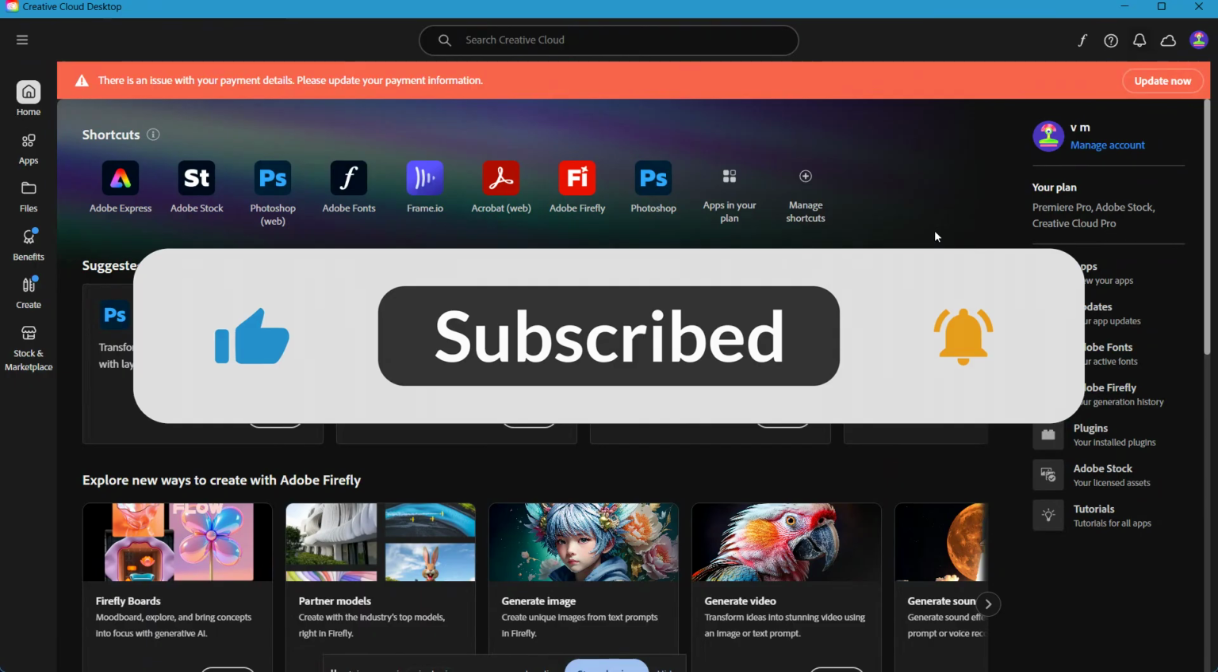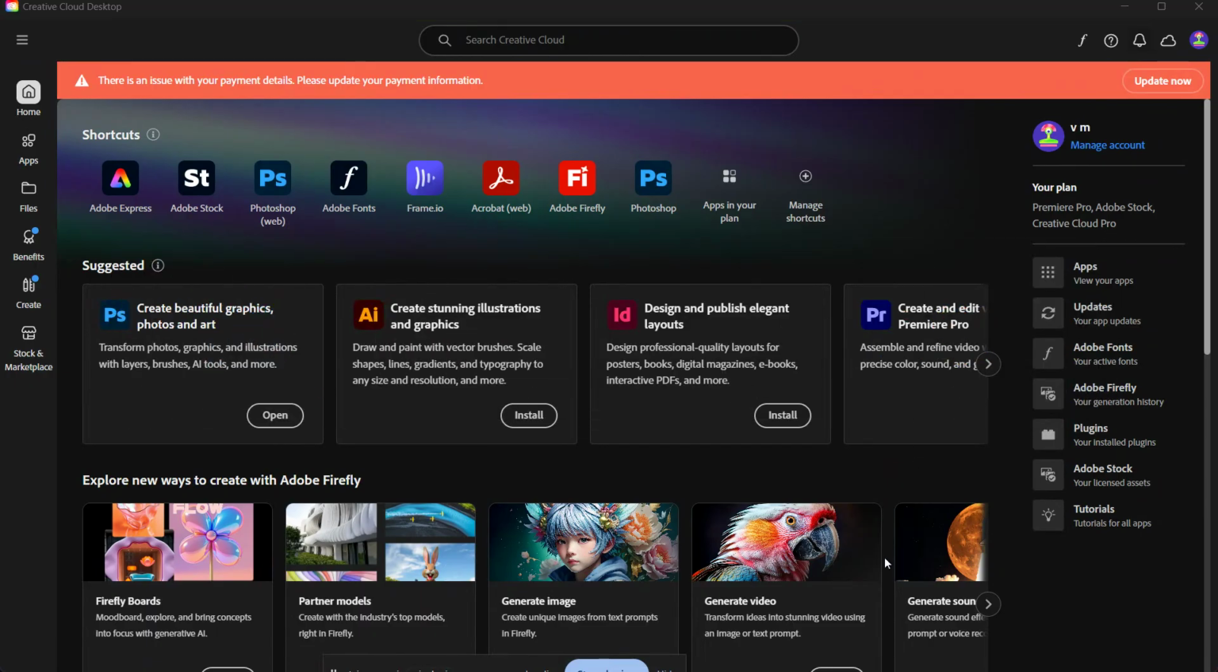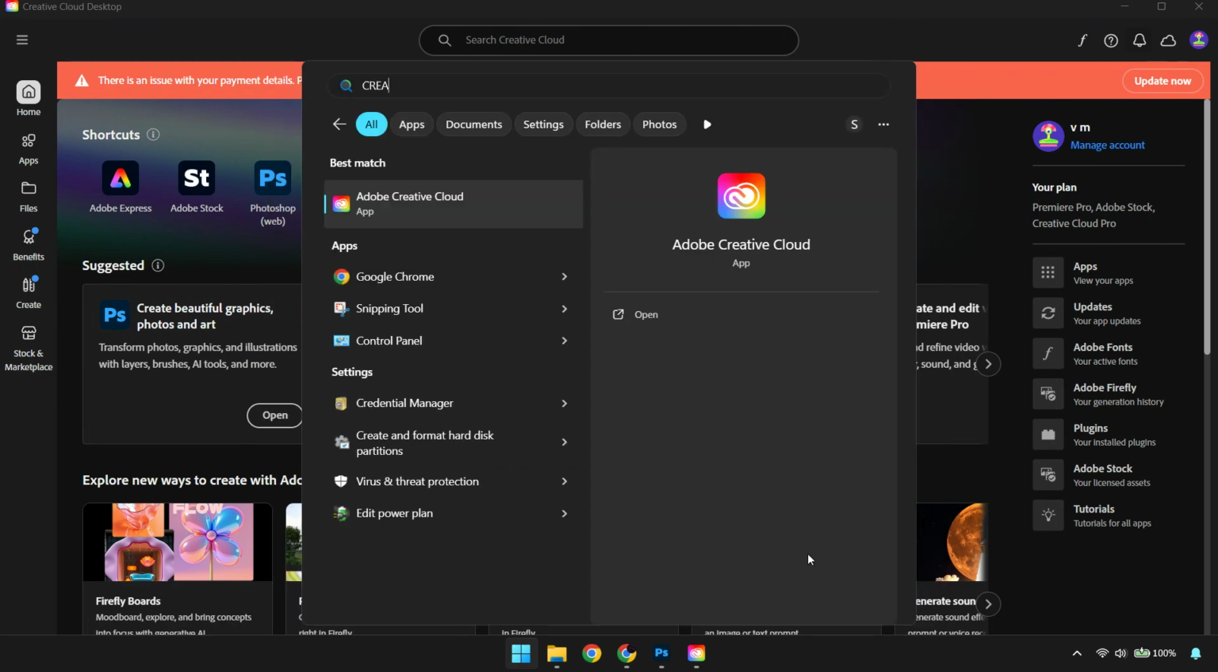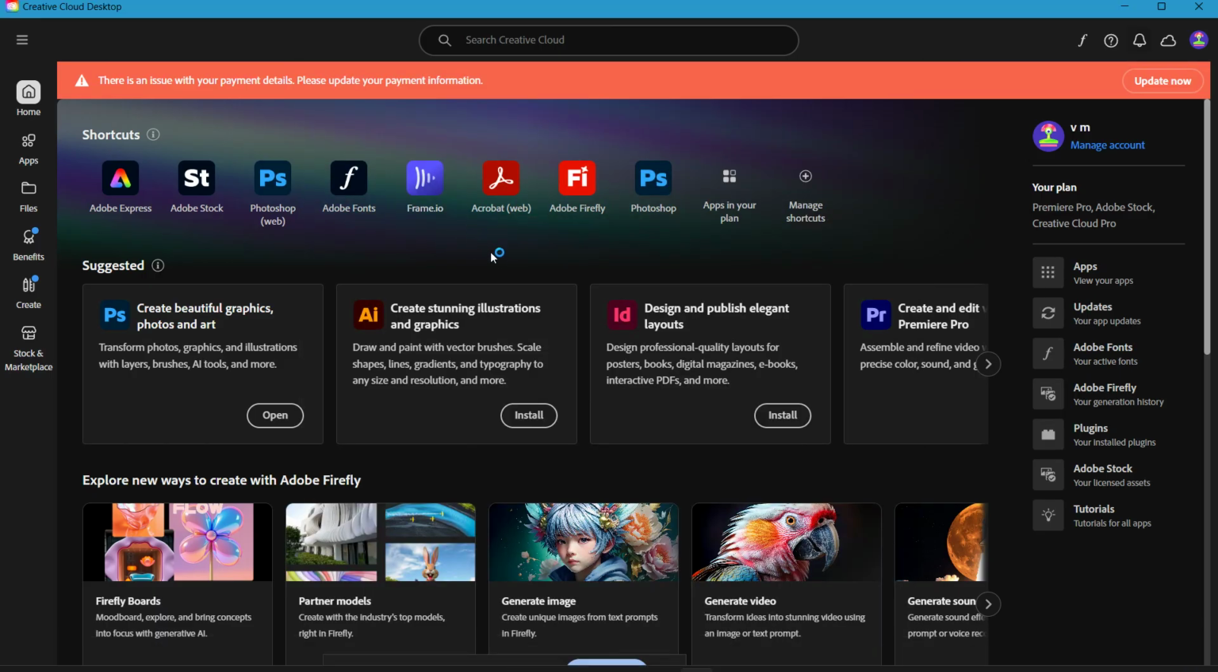Alright, let's jump right in. First, click the Windows Start menu on your desktop. Then type Creative Cloud into the search bar. When you see the Adobe Creative Cloud app appear, open it. This is the main hub for managing your Adobe apps, including installing, updating, and uninstalling Photoshop.